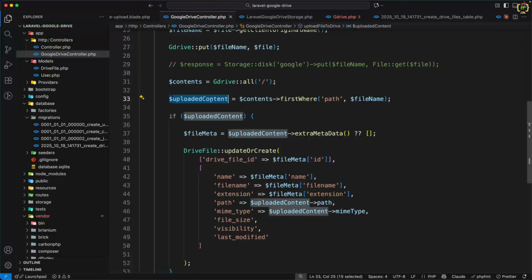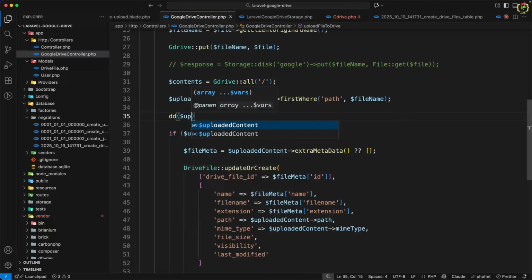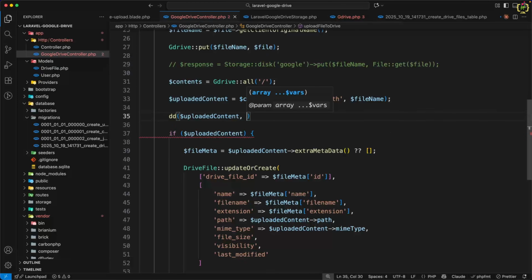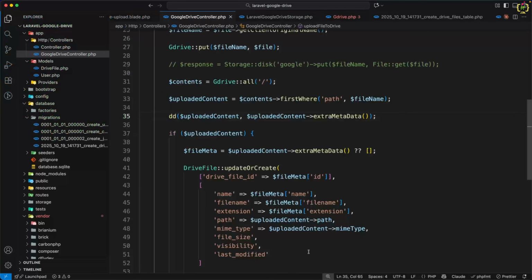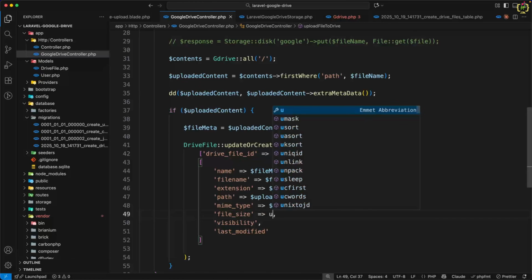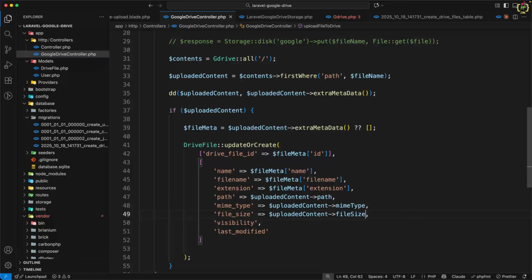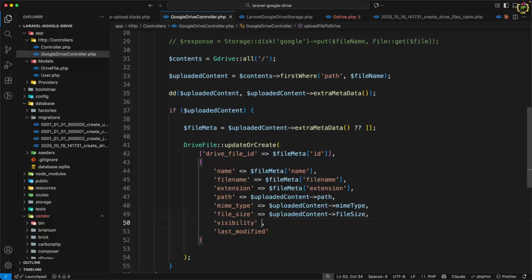So better I will put dump and die again in order to check the value. Uploaded content, and also I will dump this metadata here. Now I will just reload this. And yes, we received the data. So let's capture this file size. Just like this, uploaded content, and we have this file size object. Further, we have this visibility. Uploaded file content, visibility, and we have this last modified.